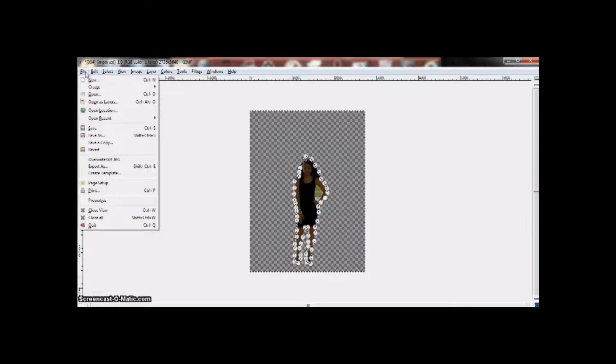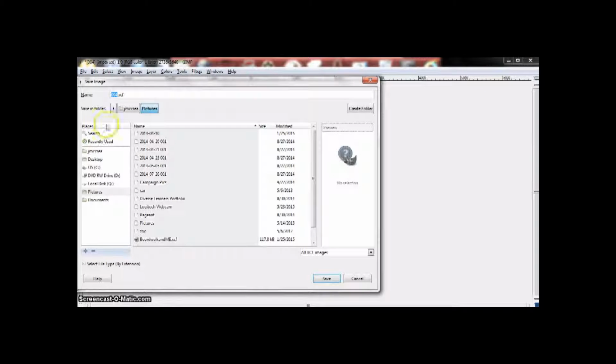And once you click your Delete button, as you can see, the background has disappeared, but our element is still here. So we have successfully cut out our element that began within an image. So now the only thing left to do is to save our element. So we're going to go to File, Save As, and we can name our element. So I'm just going to name it Jessica M.